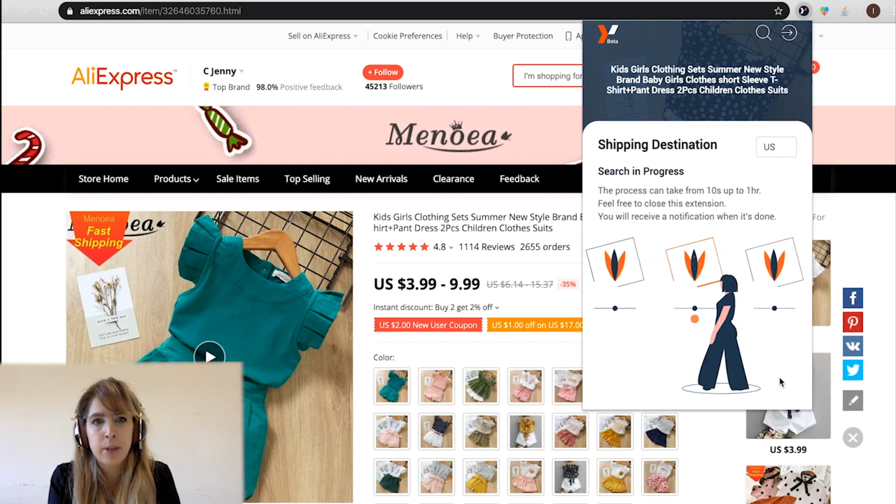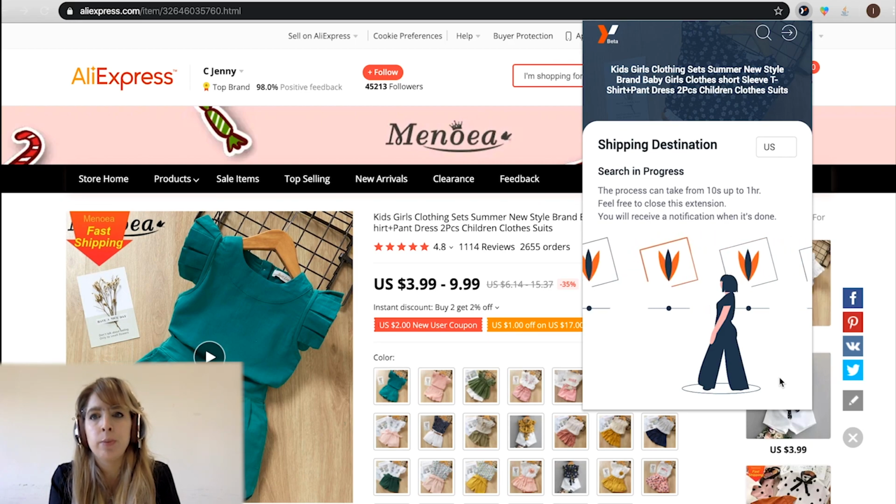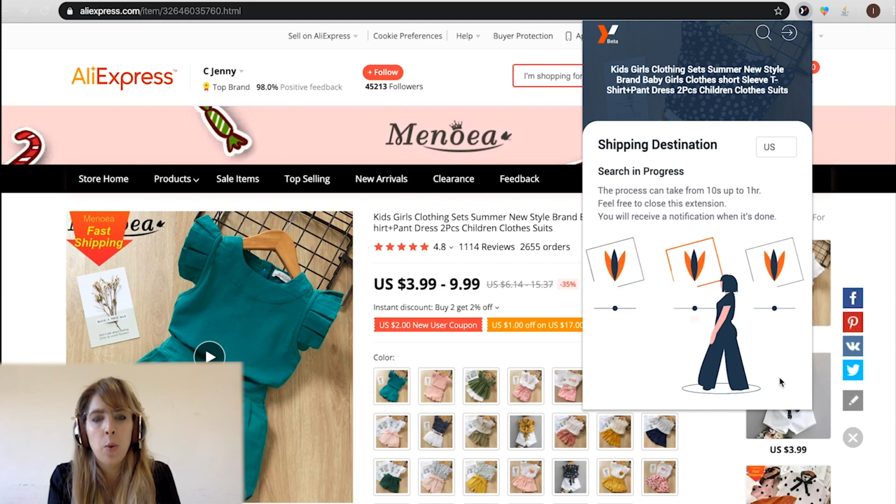The quotation can appear right away or in a matter of minutes. In any case, you can still navigate to other pages and search for additional products. When the quotation is ready, you will receive a notification on your browser.